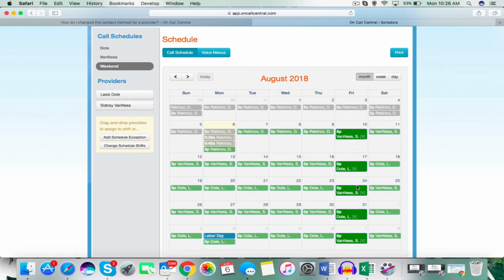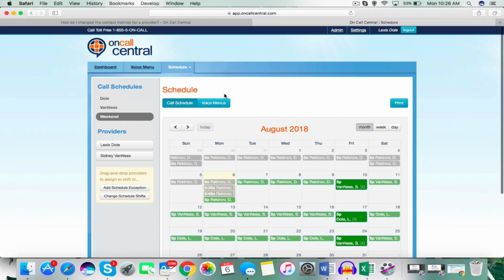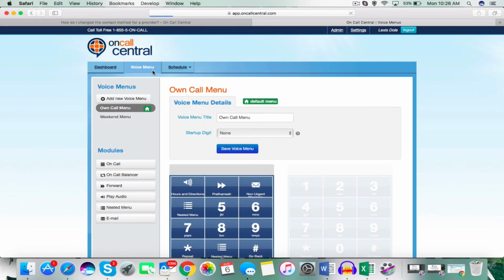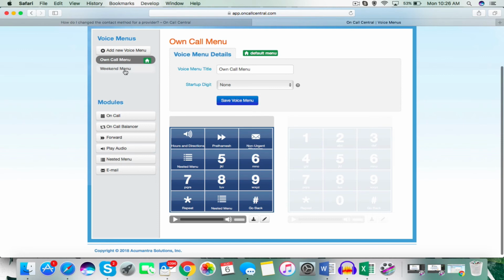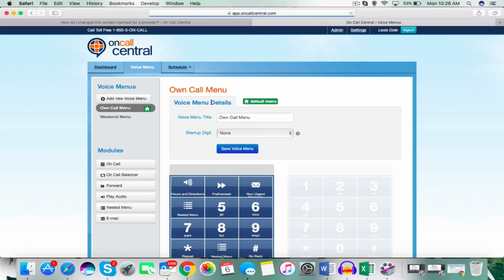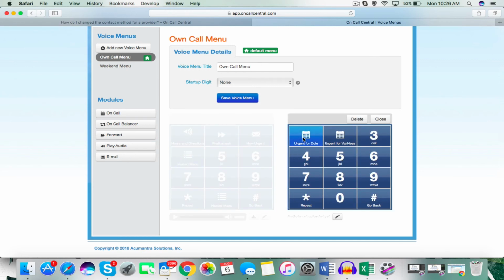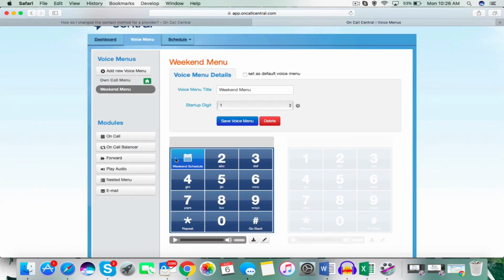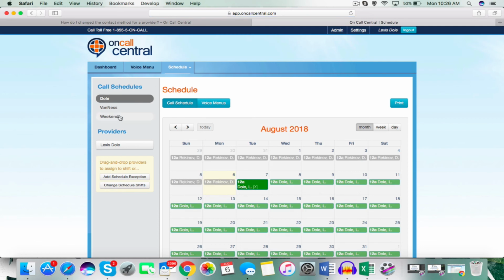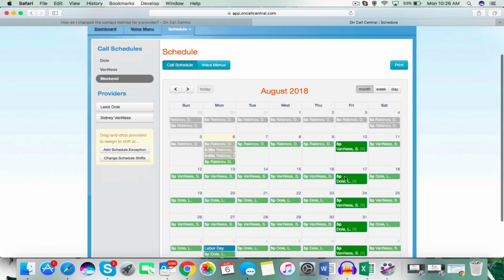So that's the only thing that the managers or doctors or whoever's in charge of the call schedule will be responsible for doing. And then I'll just go back to the voice menu again. That's the reason we have the 2 separate things. For their own call schedules, the provider or the patient will press 4. They'll select Dole or Van Ness, and that call will go to whoever they select. On the weekend, it'll go to the weekend schedule, which, as you see here, alternates between providers.